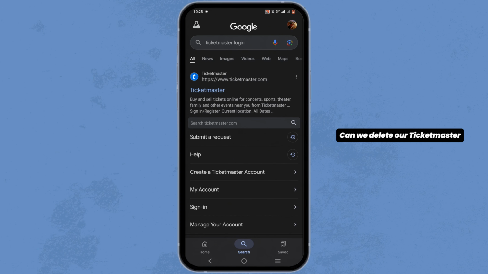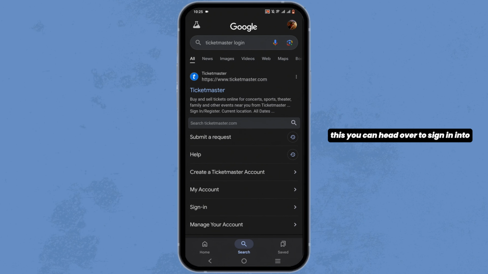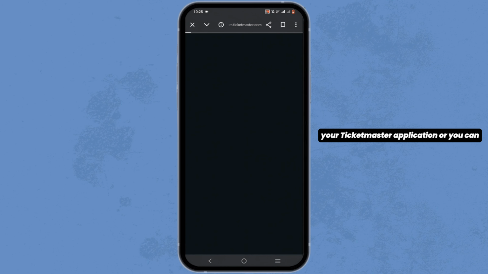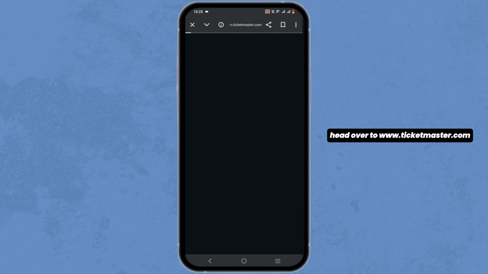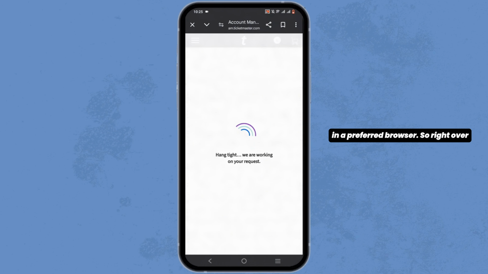Can we delete our Ticketmaster account? Let's go ahead and find out. For this, you can sign in to your Ticketmaster application, or you can head over to www.ticketmaster.com in a preferred browser.